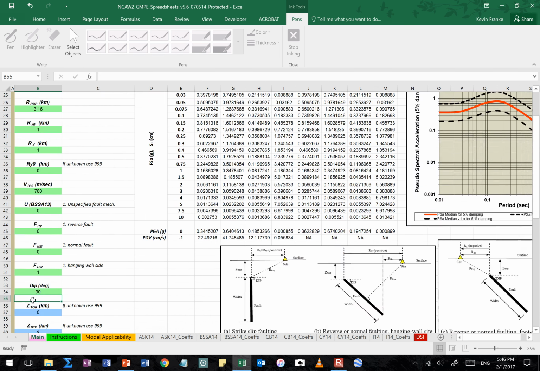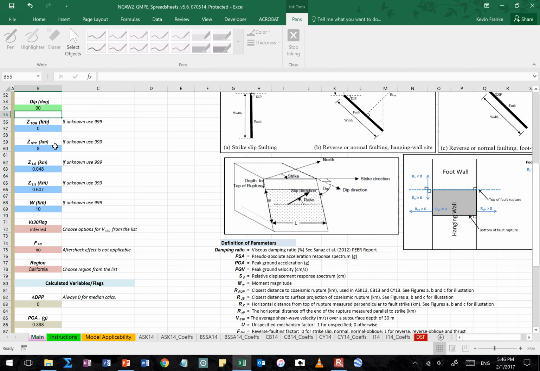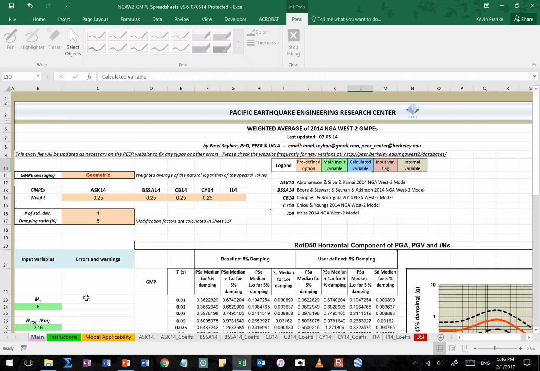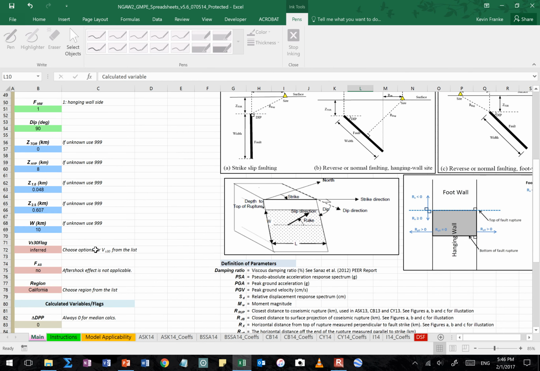All these other values that are blue or purple or something like that are all calculated variables. Now you can enter site-specific values, and that will trump the values calculated by the spreadsheet. But you have to understand that the spreadsheet does not automatically calculate these values.